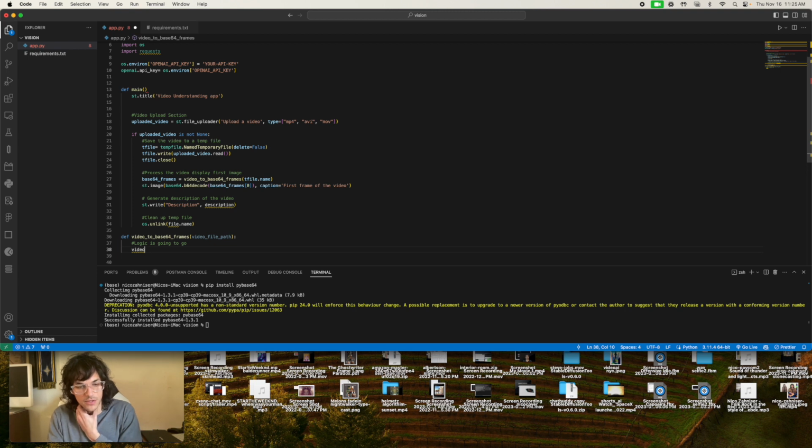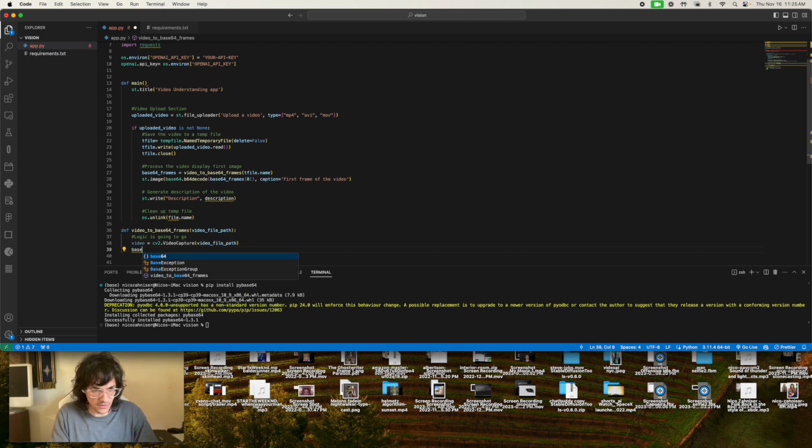What we need to do is use OpenCV to capture the video from the given file. So video equals cv2.VideoCapture, and we need to have it call our video file path. That's going to be the uploaded video. And then we just need to put an empty object here for the frames.